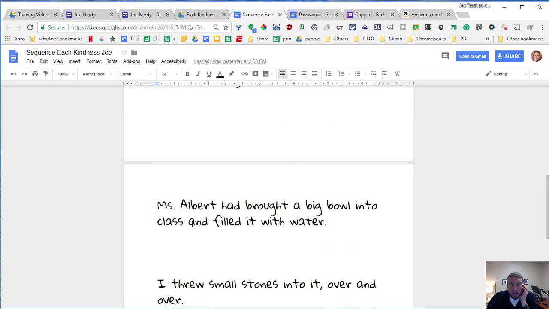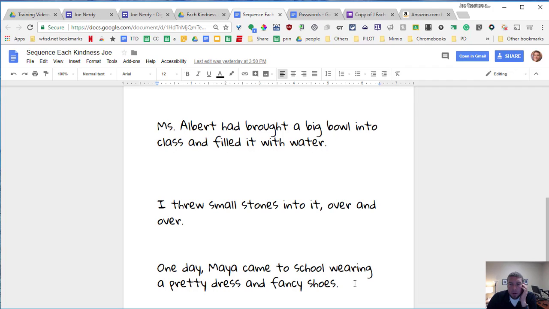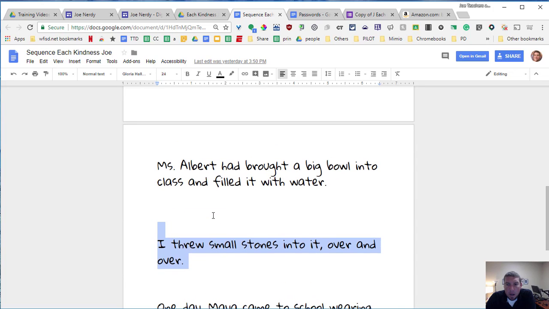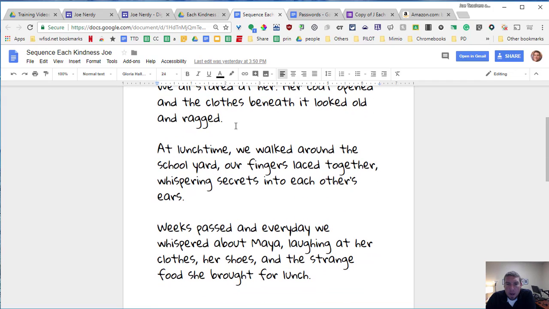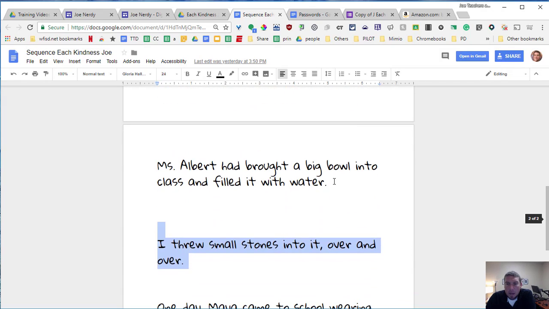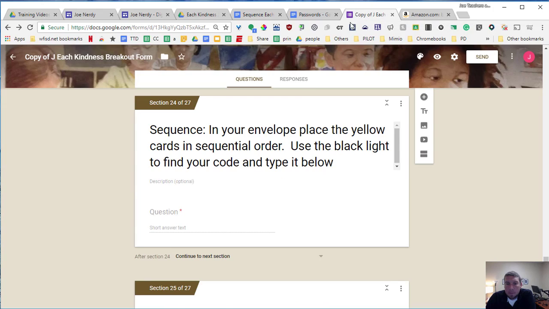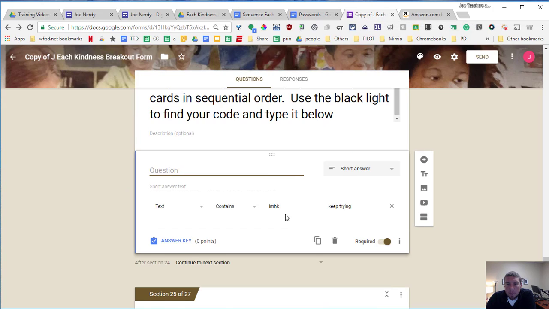Yeah, that is it. Yeah, that's the last one. Sorry, I threw the small stones into it over and over. This is just to throw the kids off, okay? So this one is irrelevant, and this one I believe is the last sentence. But you'll notice we only have 4: L, M, H, K. So you need L, M, H, and K. And they're going to type that in right here. Notice the password is L, M, H, K.